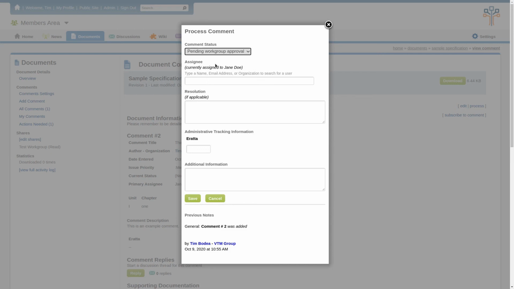As mentioned earlier, the processing page also allows you to set an assignee. This section will display any current assignees and will allow you to remove them or add new assignees. Assignees added here will be able to edit and process the current comment.